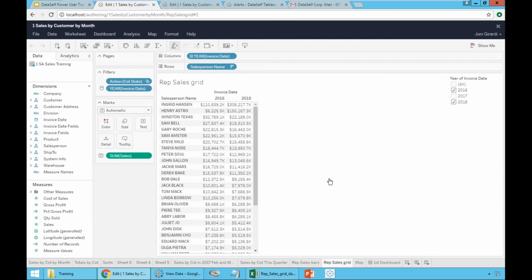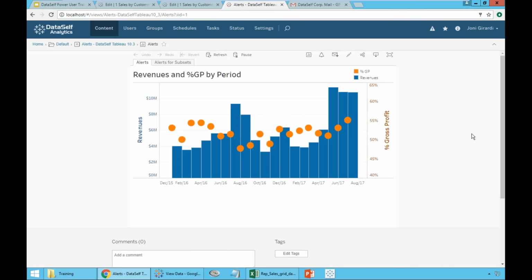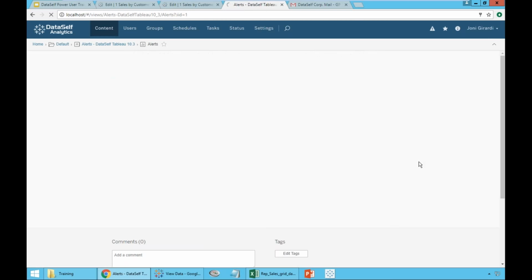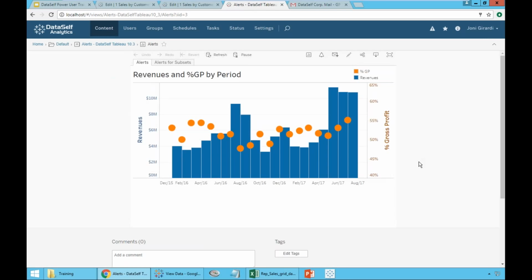Now, what if you don't want to receive on a schedule basis, but you want to receive as an alert? Meaning when something changes, only when something changes, you want to receive a notification by email. This is a new feature, only available on version 10.3. I'm going to show you how it works. So this is just a sample chart. Any chart that you have access to, you can set up alerts.